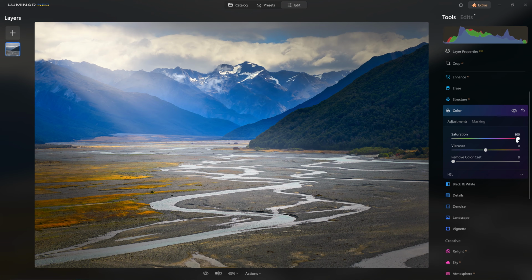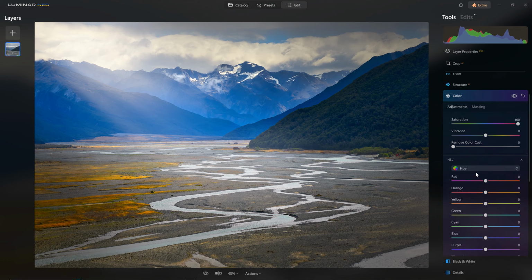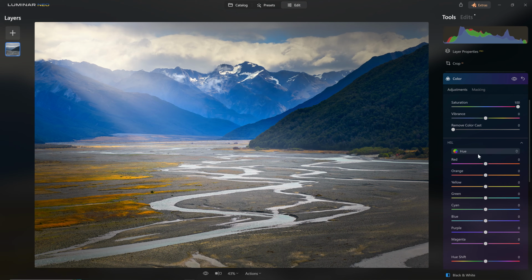And so I may just leave that all the way at 100 for now, and that's going to allow me to come in and fine tune my hue, saturation and luminance of the specific colors. So the first one I want to deal with is the blue. I'm just going to bring that down just ever so slightly to desaturate that.